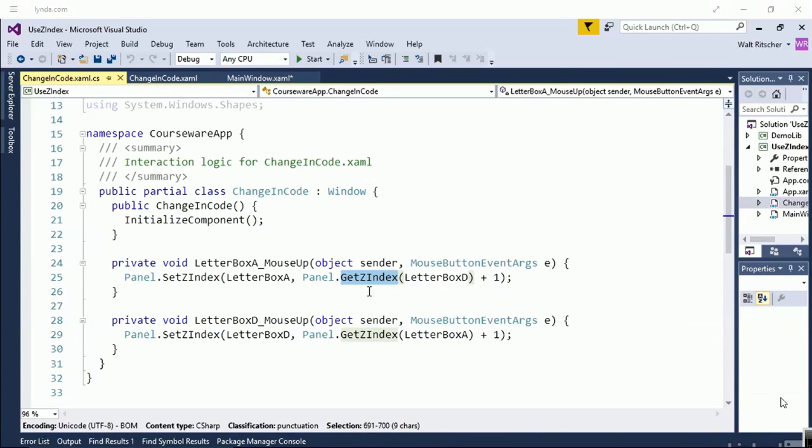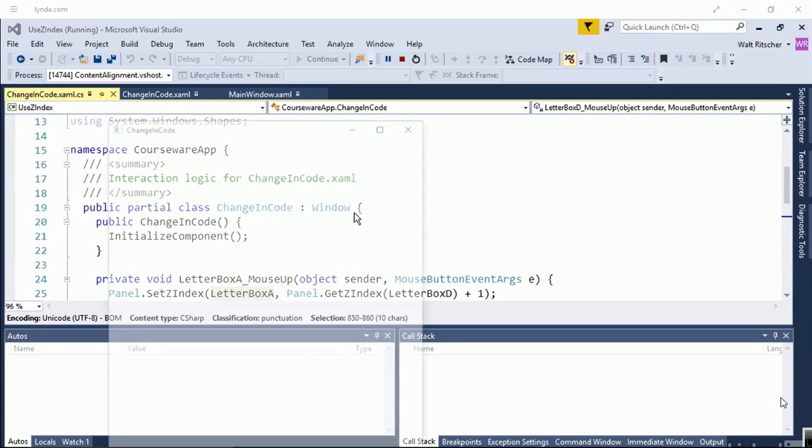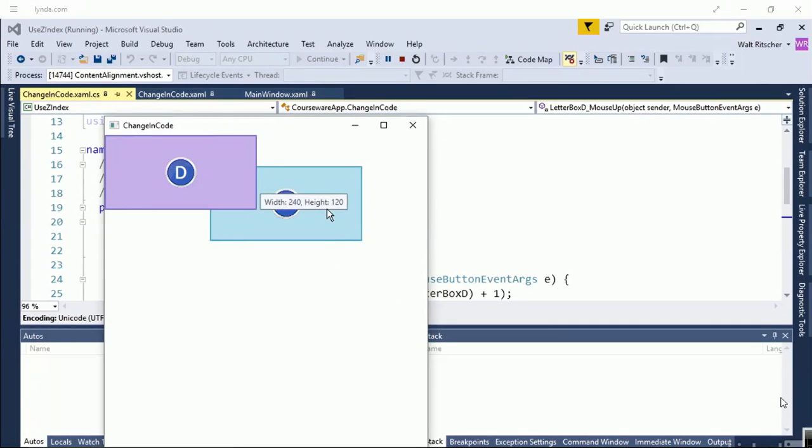So what I'm doing is I'm getting the z-index for this letterbox, adding a value of 1 to that, and then assigning that with SetZIndex for this letterbox. So that increments the z-index by 1, and when you do the MouseUp on the D letterbox, it does the same thing, except now it's setting the value for letterbox D and getting it from letterbox A. And this is what it looks like when you run the app. Click on letterbox A, it moves to the front. Click on letterbox D, it moves to the front.